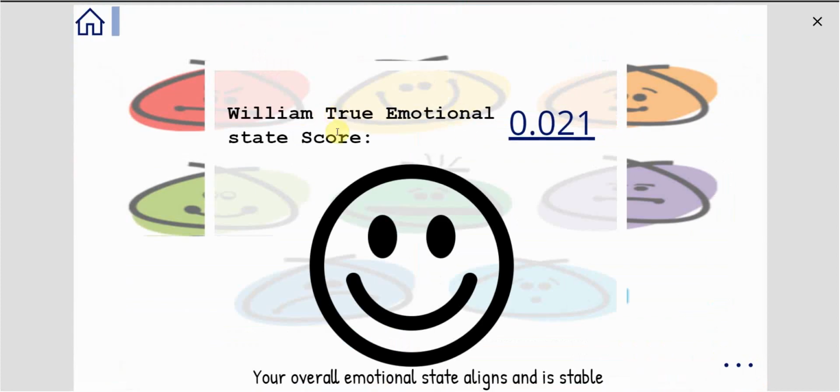I can see that my true emotional state score is a big smiley face. So your overall emotional state aligns and it is stable. What that's saying by aligning is that it aligns with the picture that I took. I was displaying a positive emotional state in the picture, and it looks at my sentiment of the text, and it sees these align with about a 0.021 difference, so not that high.